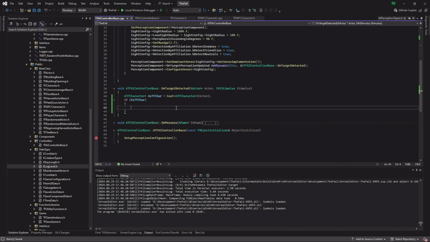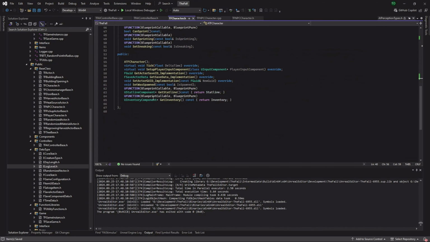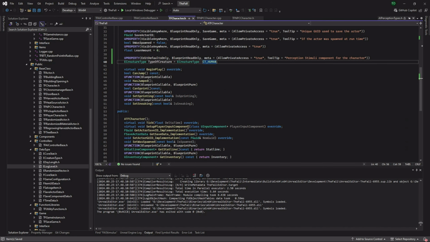So what this does here is basically we're saying, okay, we know we've got an actor, but we want to check, is it a TF character? If it is a TF character, sorry, I completely missed something here. We need to add a function to be able to return this.